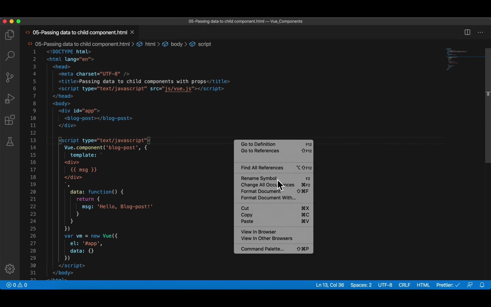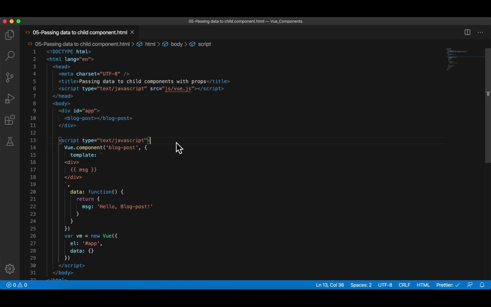Okay, so right click, we're going to view in browser. As you can see, we successfully print the child component's content, the template. Next, I'm going to show you how to pass data from parent component to child component. As you know, for a blog post, we should have a title and a content, right? Let's assume that those two data are available in the parent, that is in this Vue instance. And how do we pass them to this component so we can display it here?